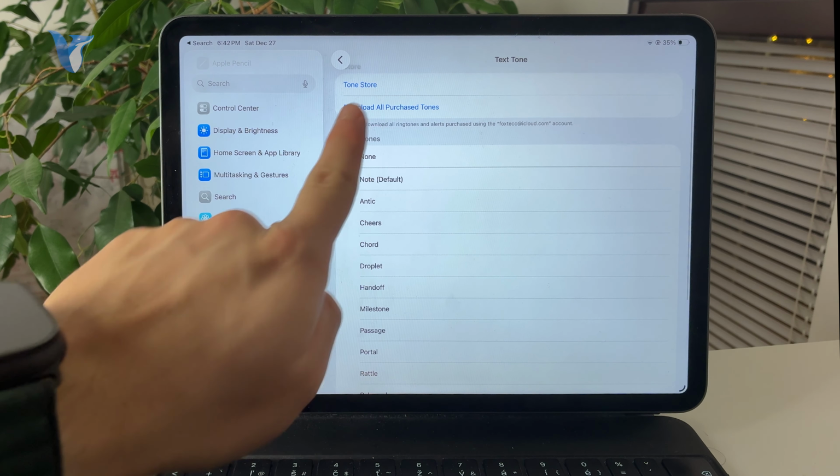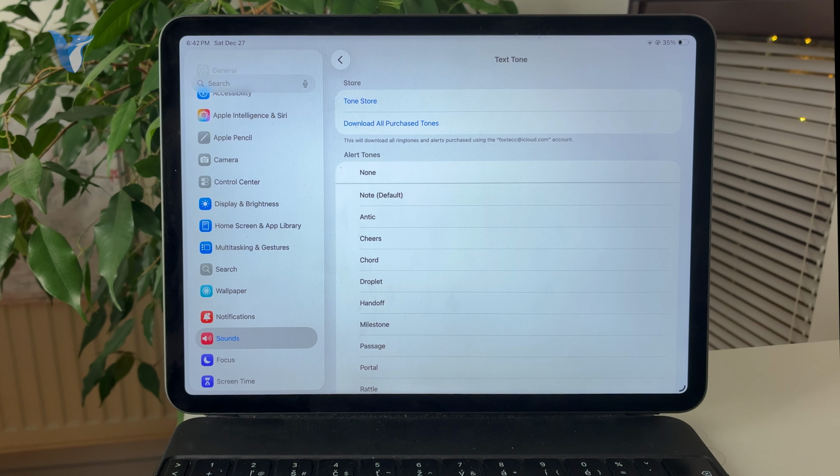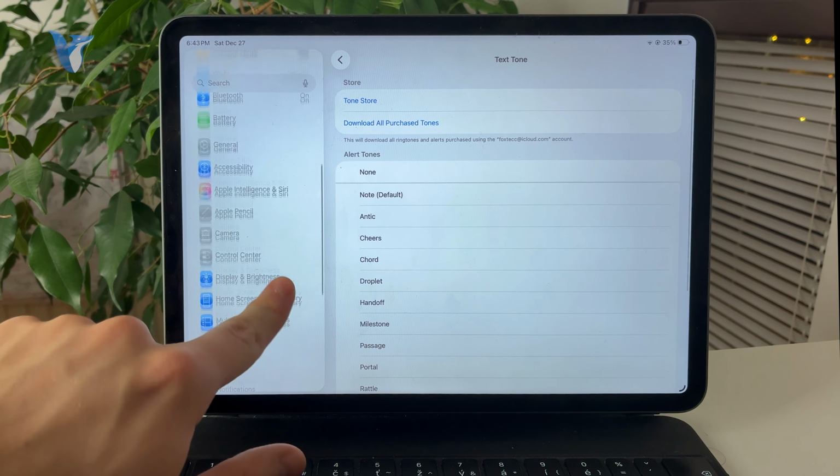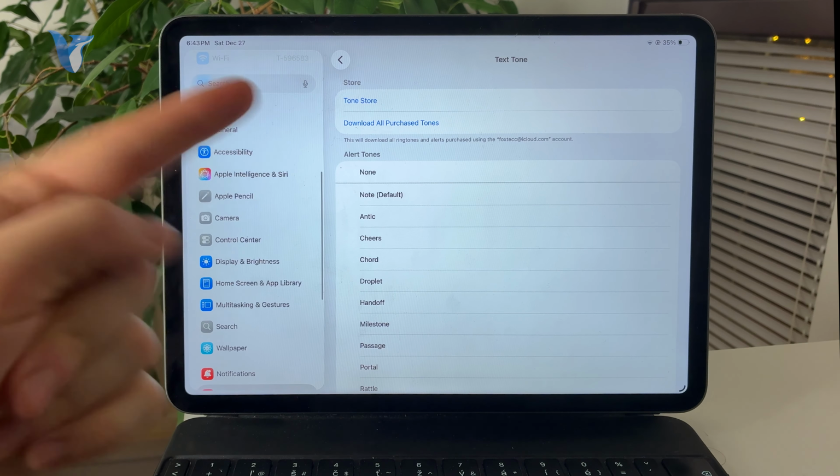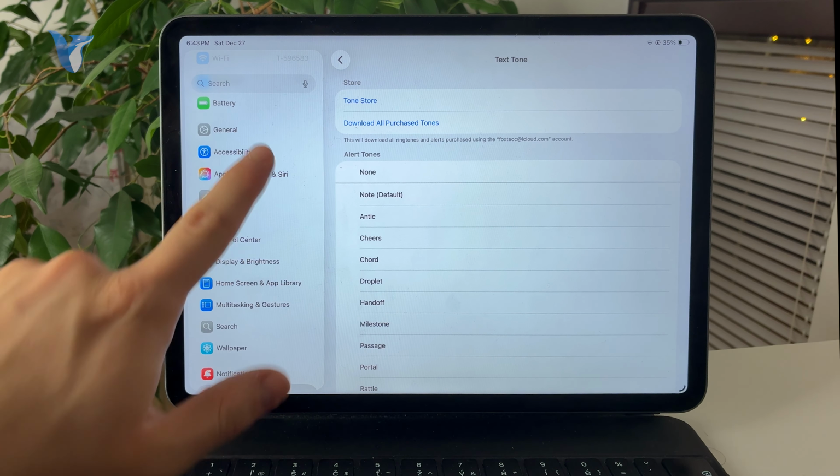But the best way, in my opinion, would be to make sure at first that you are running the latest version of iPadOS, which is at least iPadOS 26, because in that version we have the ability to add our own sounds to be the text tone as well as the ringtone.